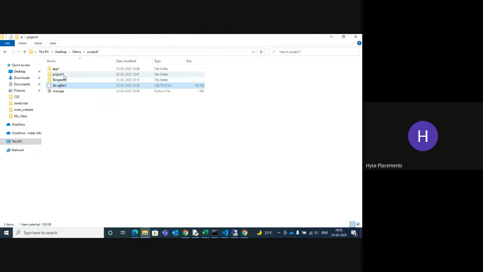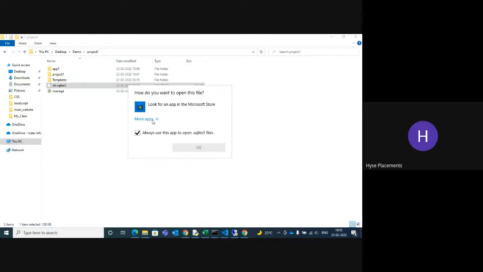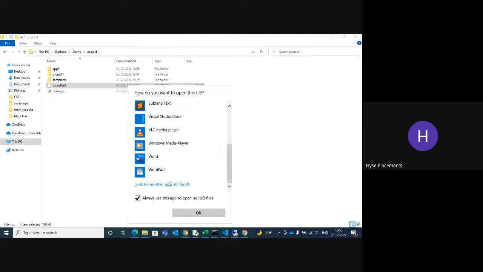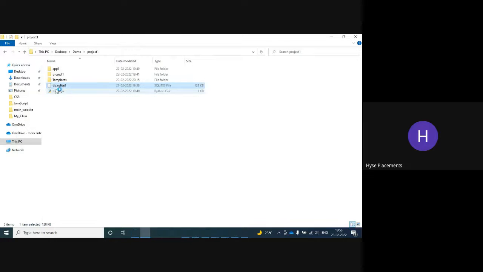Does anyone have any doubts about how to open this database? You can see it opens with more apps. Click on another app on our PC and go to the system where you downloaded it. This is my DB SQLite 3. I can click on it, and in this you can see the last option. You can select it and open. By default it will open with DB SQLite 3. Once you apply this method for the first file, it's automatically applied to all the files. You don't need to open it again.